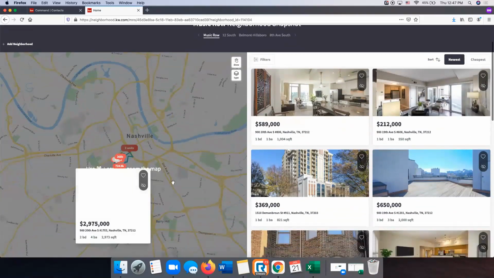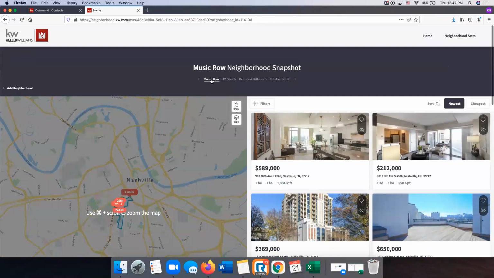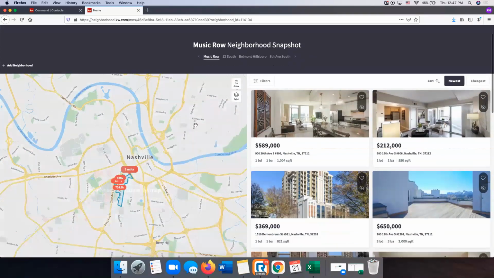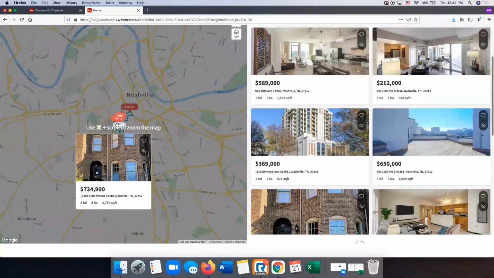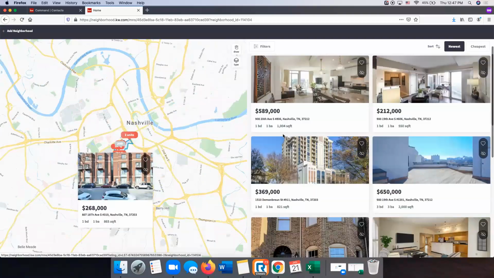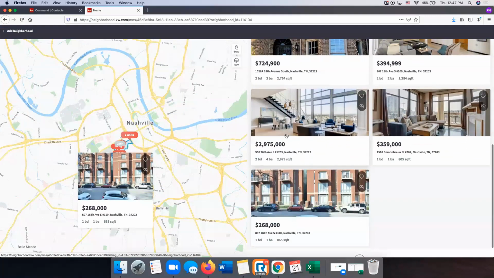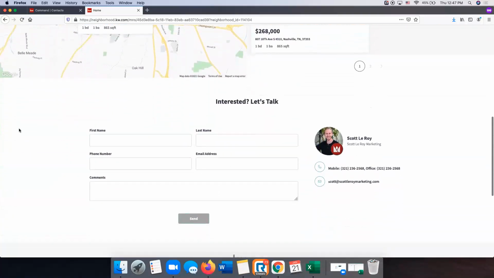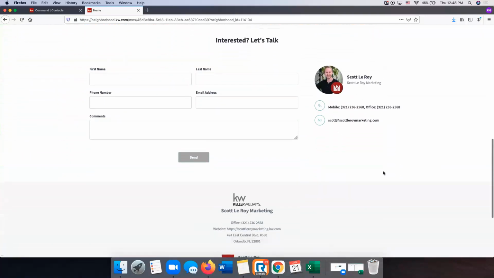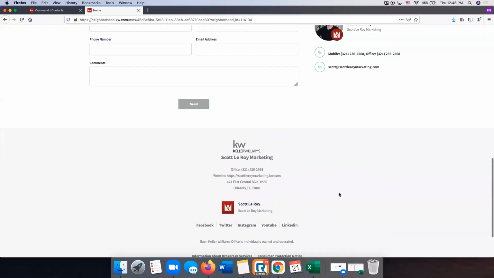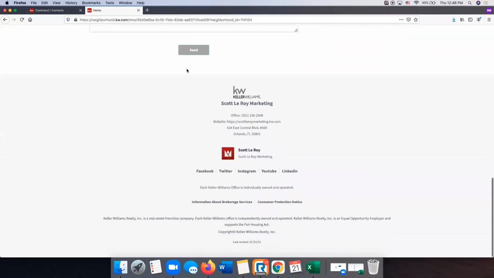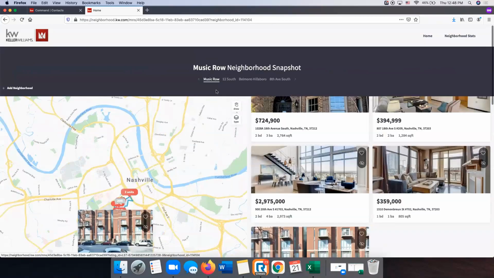So we can see a map of this area. Right now we're looking at Music Row. This is the neighborhood selected. We can see a map and look at these listings based on the map. I can also scroll through listings over here on the right. If I scroll down, we can see our contact form and our contact information and our footer information here. Now this information is going to pull from your marketing profile in Command. So they can select these different neighborhoods. They can also add additional neighborhoods.